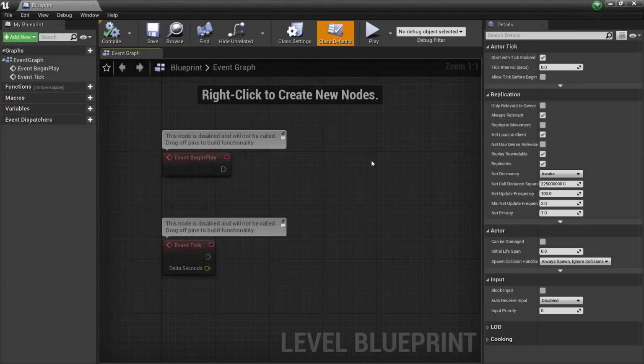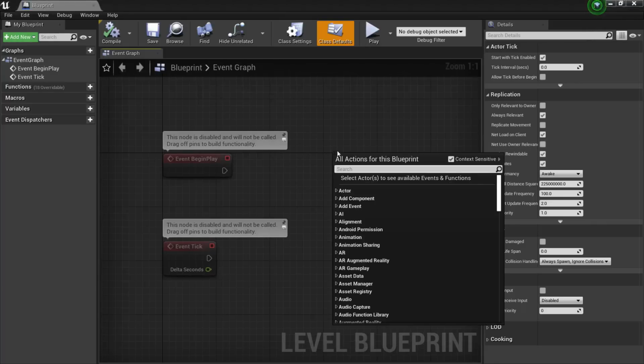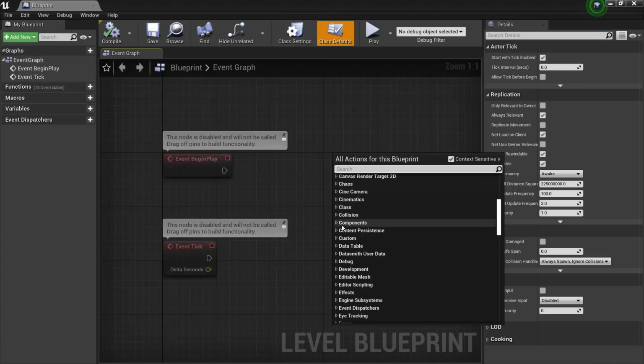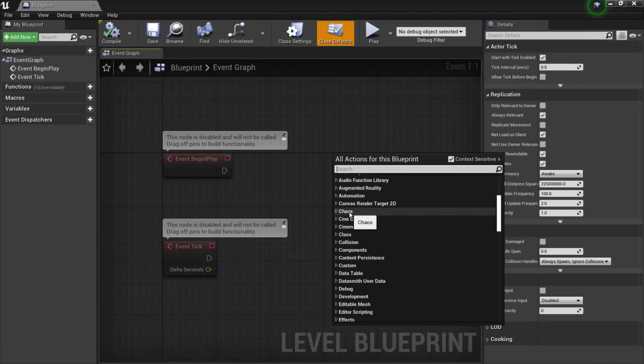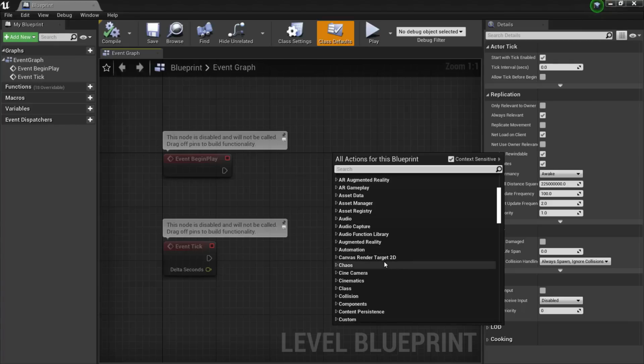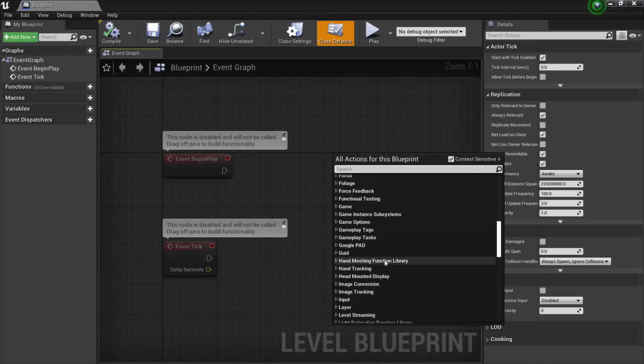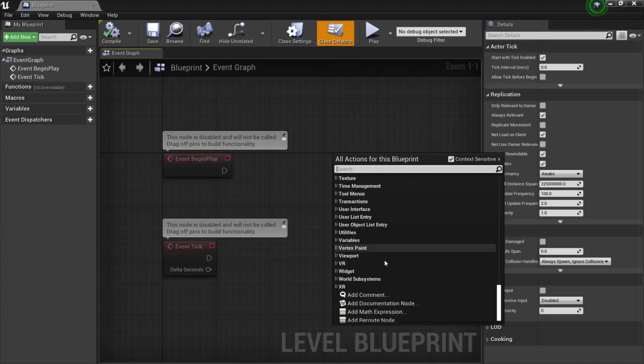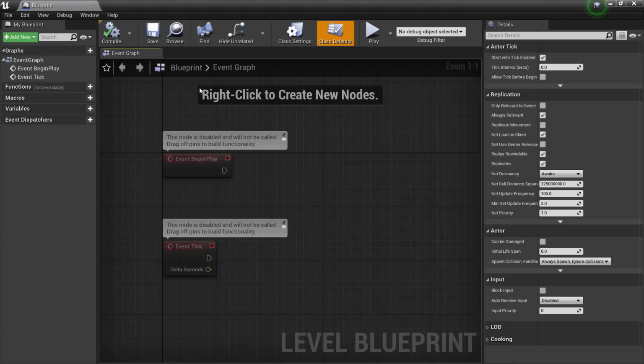Okay, so as you can see, it's written right click to create new nodes. There are many nodes here, the nodes related to physics also. If you want to destruct something, there are chaos nodes, which is a destruction. You have data smith, you have your asset nodes, augmented reality nodes, audio nodes, foliage node. There are many nodes here. I don't want to scare you here. So basically we will see here.